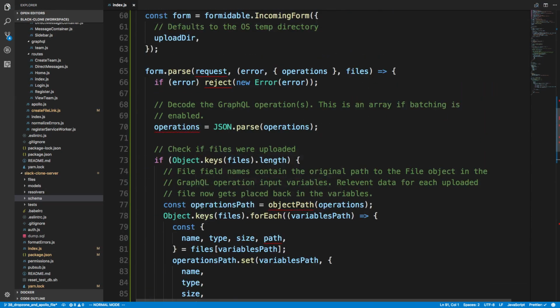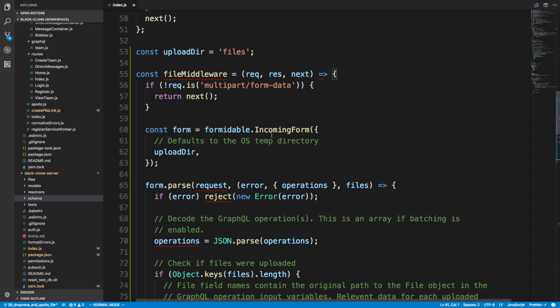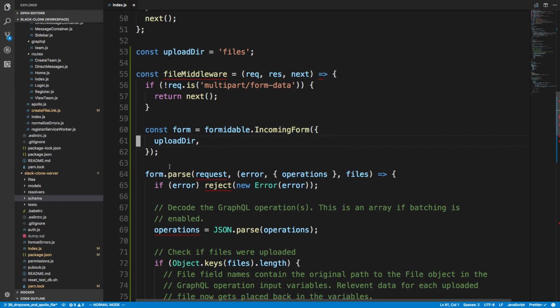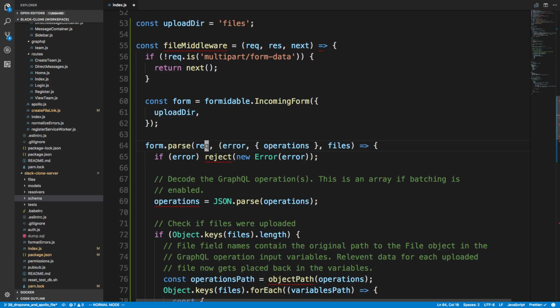So how Formidable works is it'll parse the form. That's what this incoming form does. We don't have to worry about that. And then parse is the function that is called where it'll actually parse the file, and we just pass in the request. So pass in request. And then here, operations, that is one of the fields, and then it grabs here all the files.